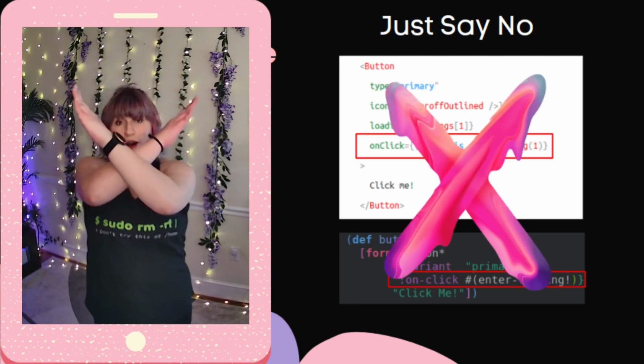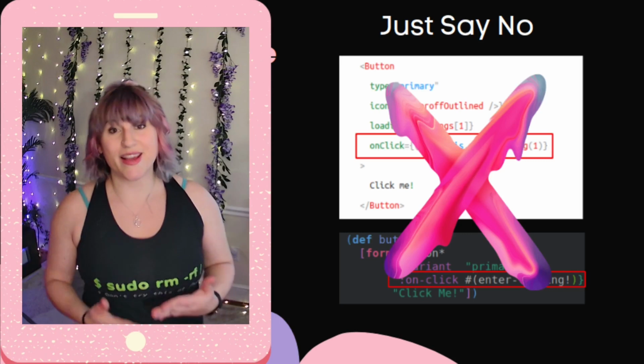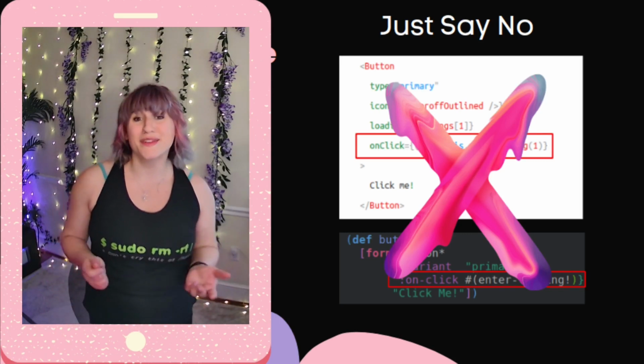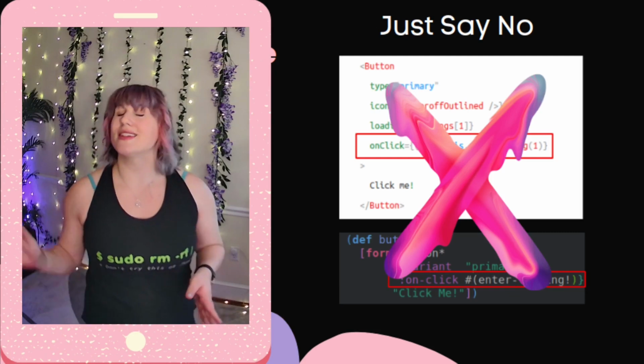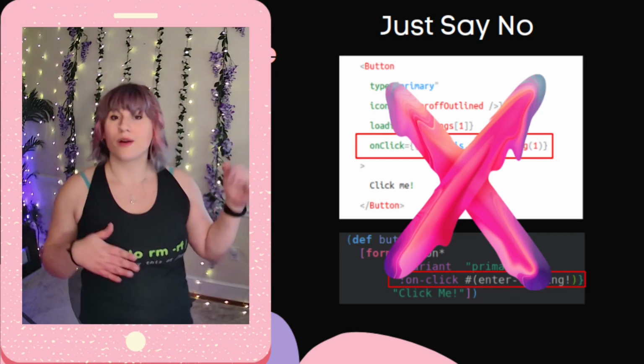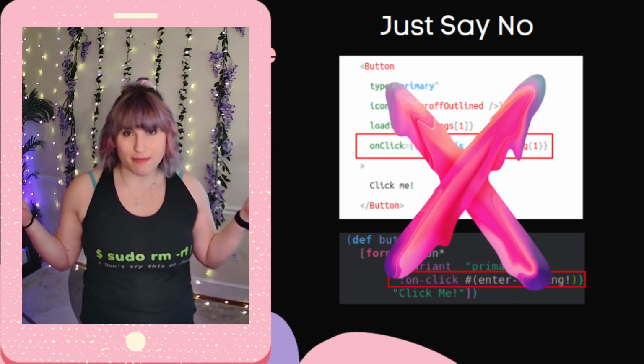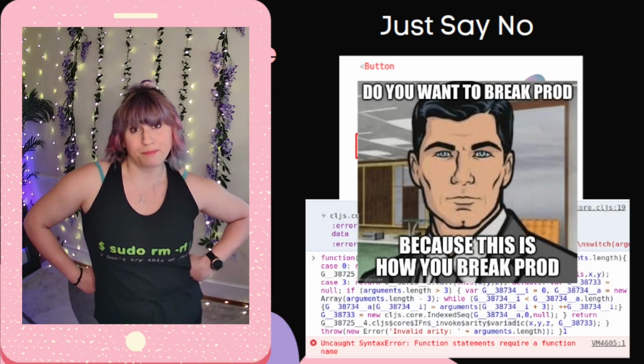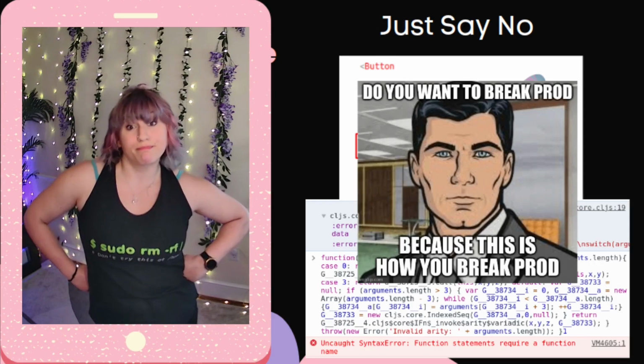Just say no. Using the techniques we've learned, it will hopefully be obvious that there is never a need to do this. It's just as easy to pass in a keyword or a hash map as it is to pass through a function. Do you want to break prod? Because that's how you break prod.